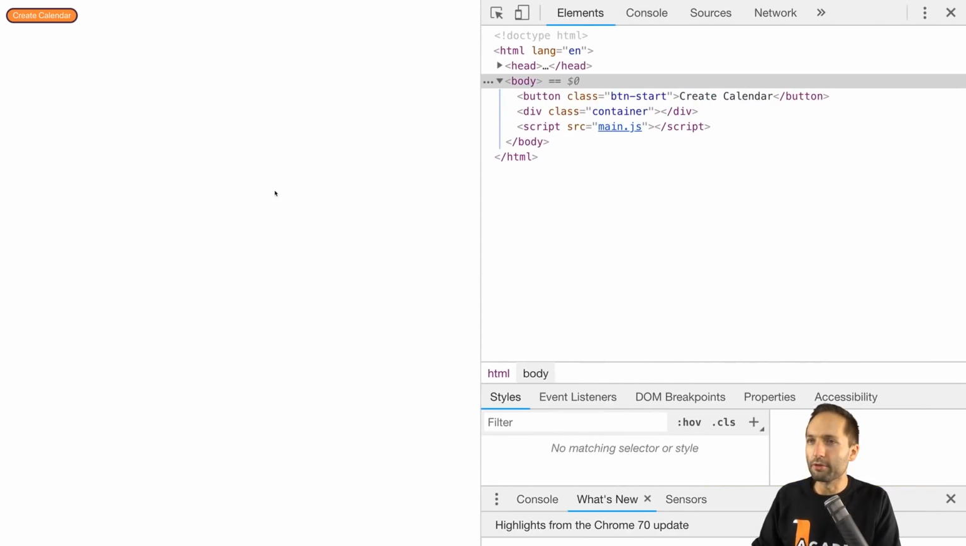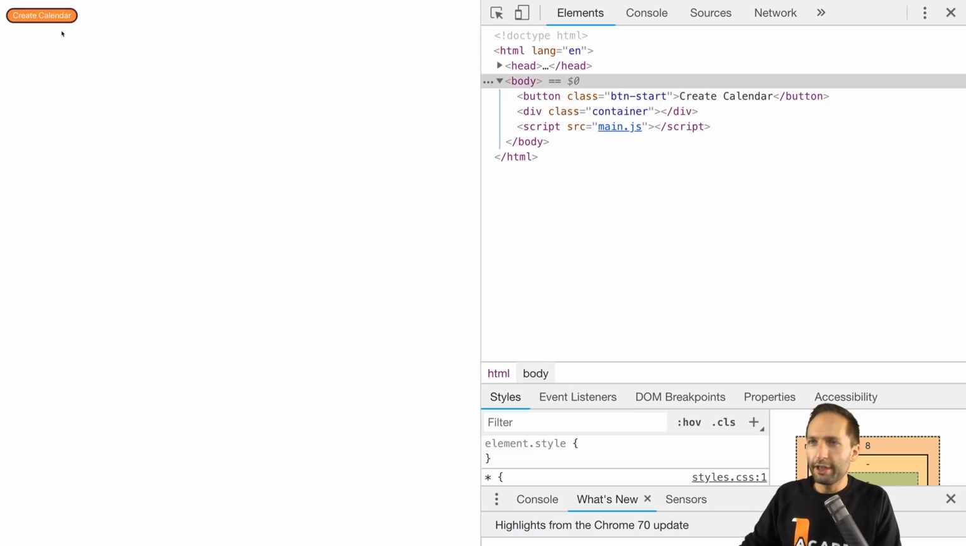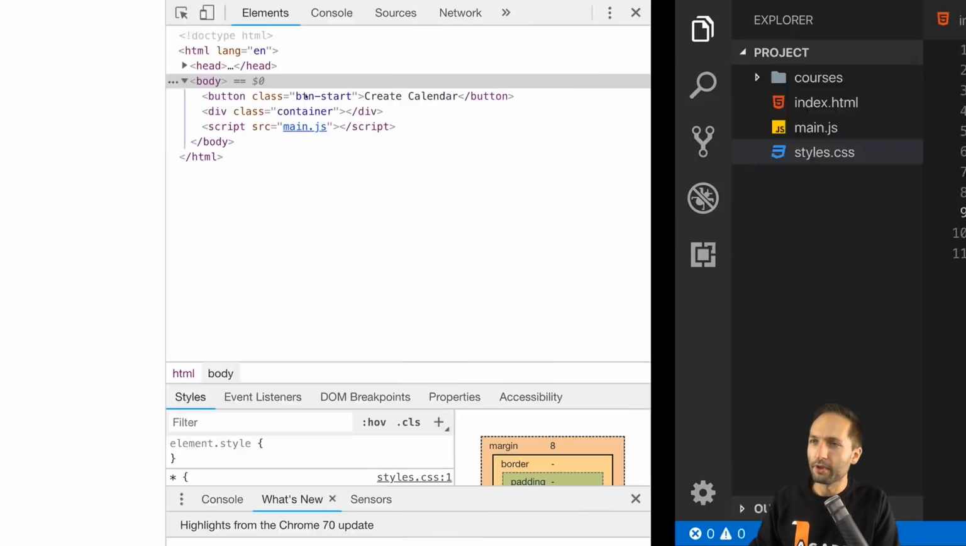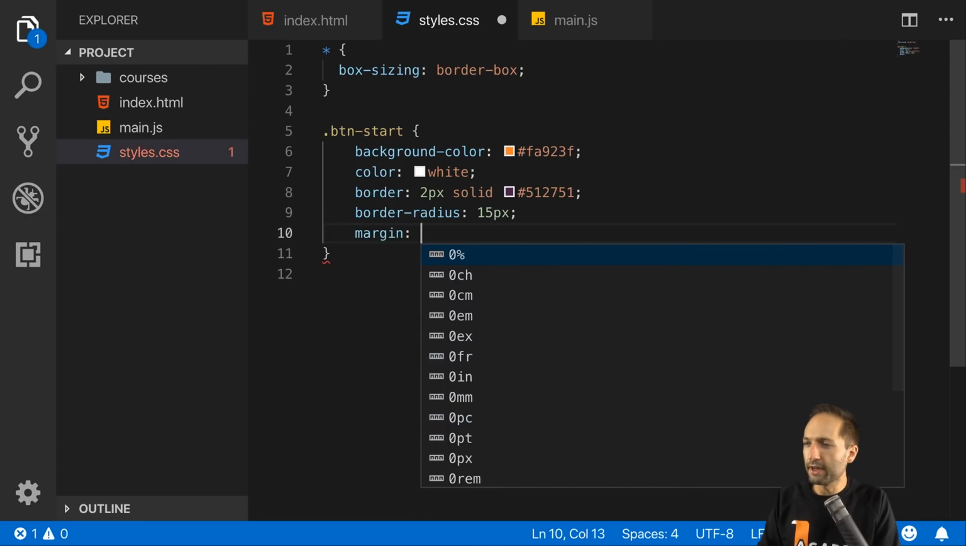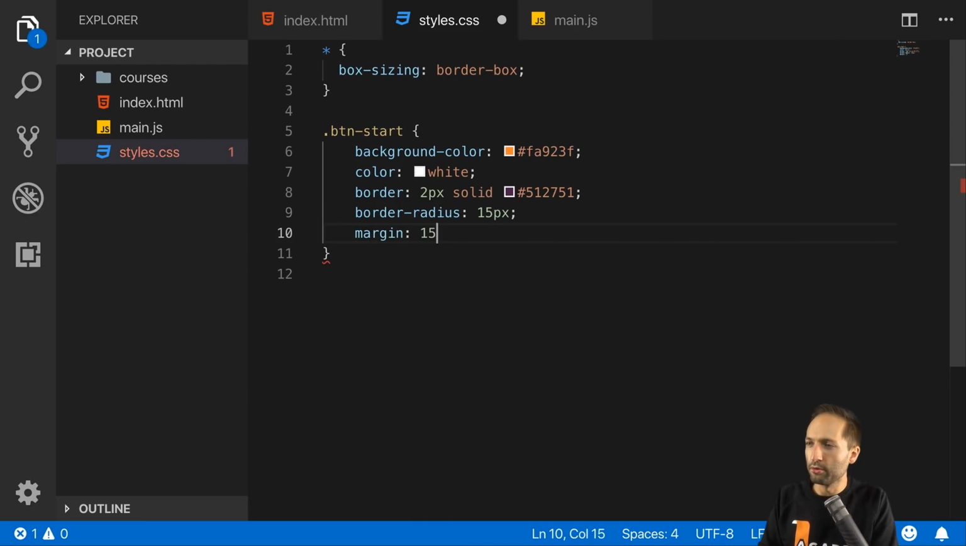If I go back and reload the page, you can see that we have this rounded button right here with the orange background and all the styles that we used so far. I'm still not happy with the actual size of the button and with its positioning, because actually this button should be displayed in the center of the screen, so somewhere right here. For that, we can simply add margin. And now let's first define a top margin of maybe, I don't know, 15 pixels. And a left and right margin, that's the important one, of auto.